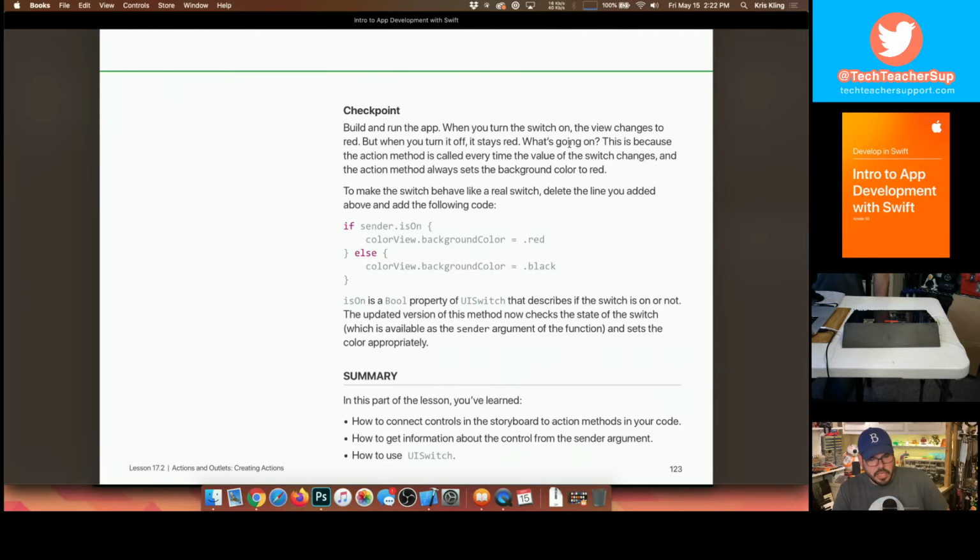What's going on? It's because the action method is called every time the value of the switch changes. So changing from on to off in its mind is the same as changing from off to on. So each time that switch changes, turn red. So it sees an on and an off as a change and changes it to red either way. We're going to change that though by making it either red or black.